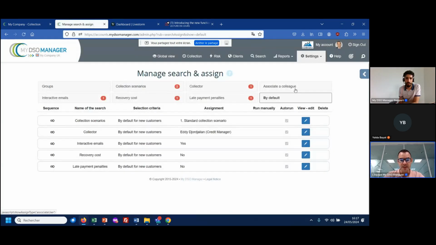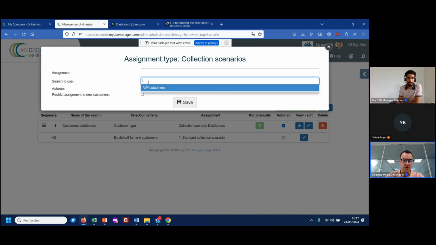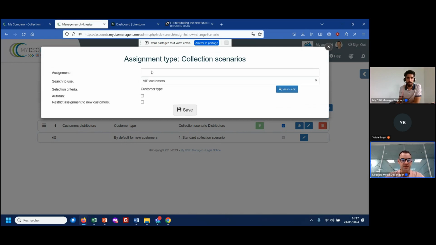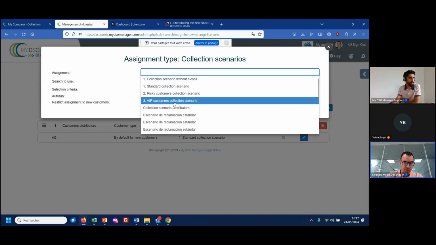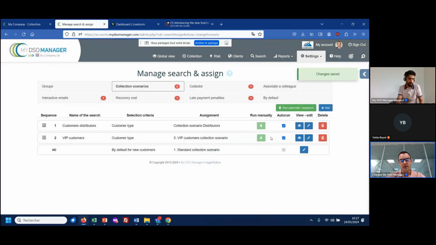And everything is in real time in My DSO. So every time you do something, the result is immediate. And then I can create my rule, select VIP customers, and I have another collection scenario for VIP customers. That's perfect. I save. I will do a third one because there is something to explain to you behind that.